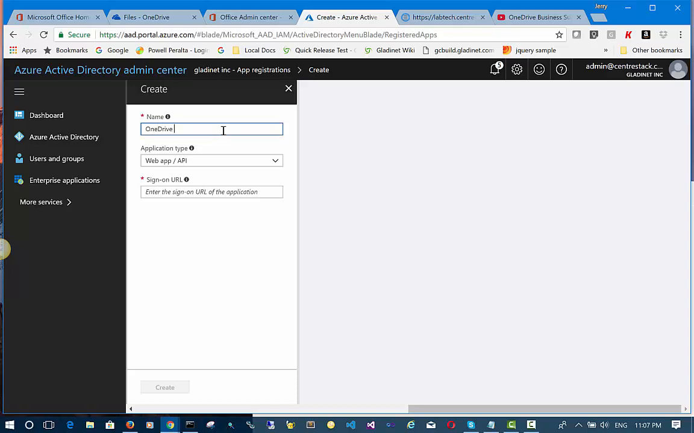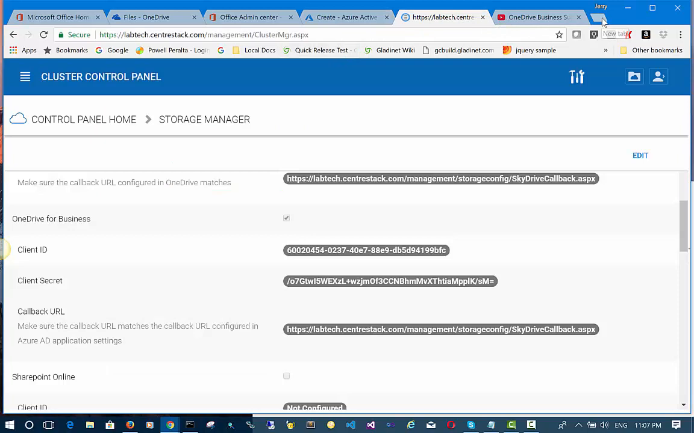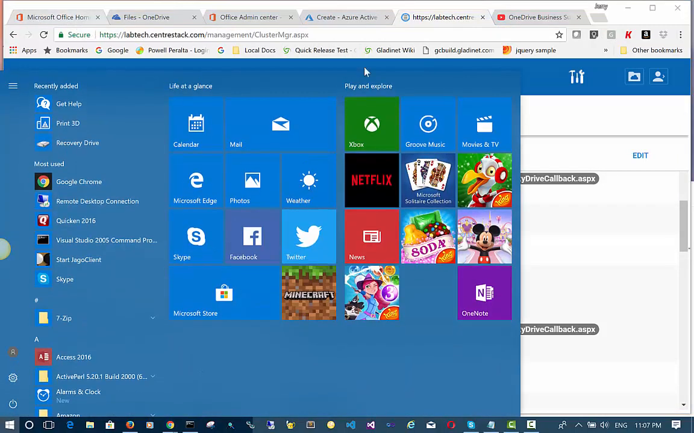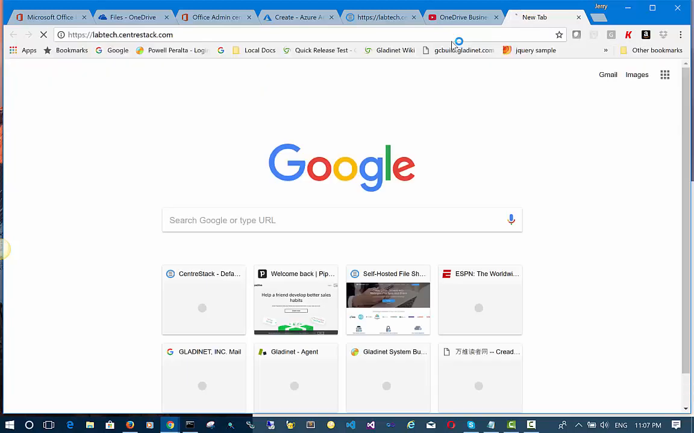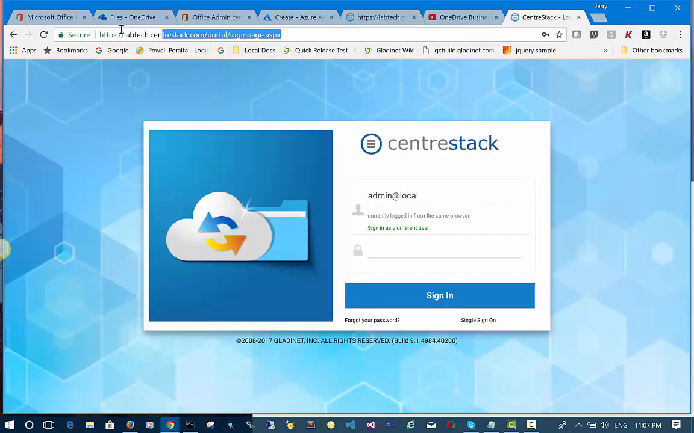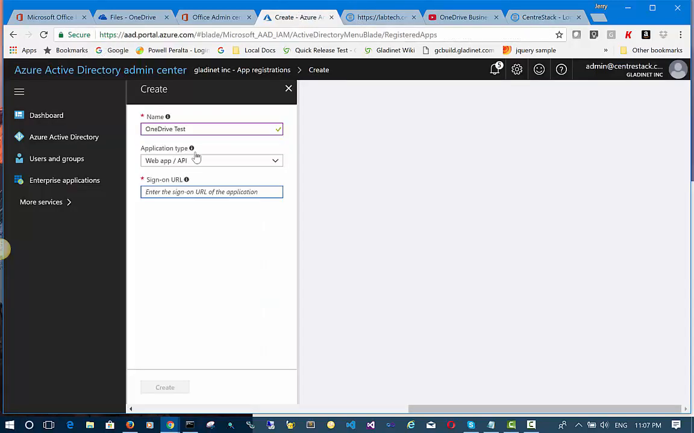So let's go ahead and create an application and then leave the application type as web app. And the sign-on URL could be set to the login page. The easiest way to find out the login page is to go to your CentreStack instance web portal and type in the URL, and it's going to automatically redirect to the login page. And now you could put the login page in.